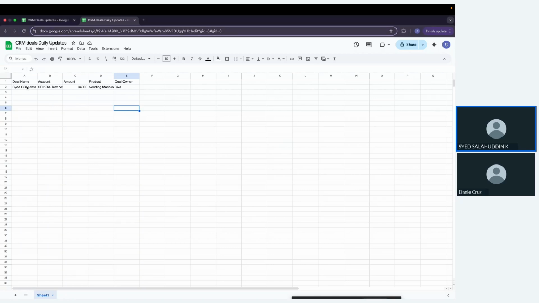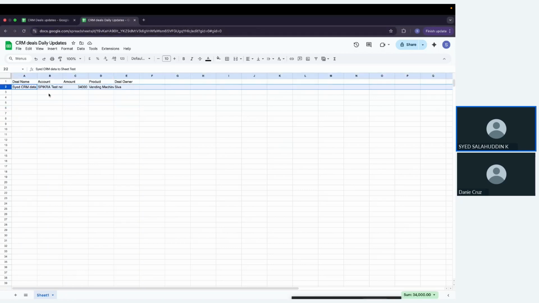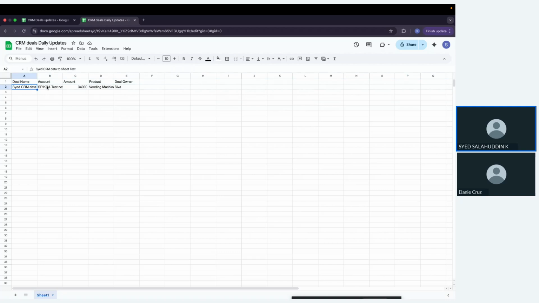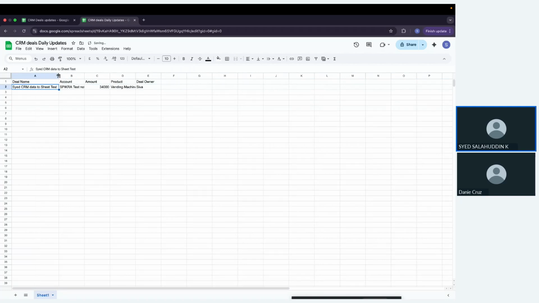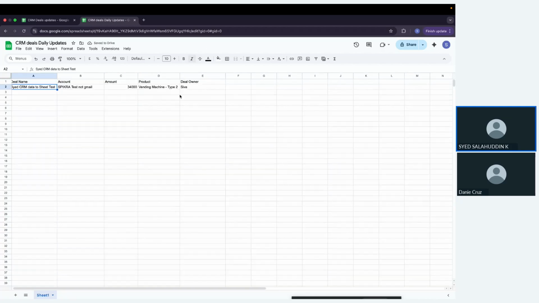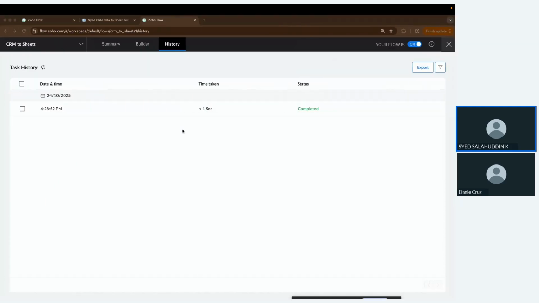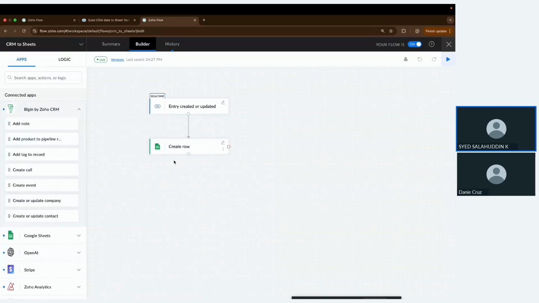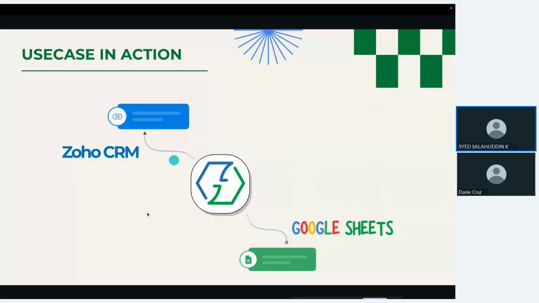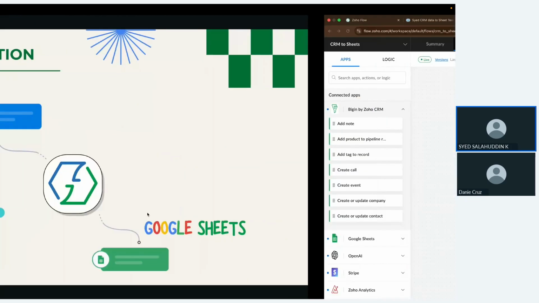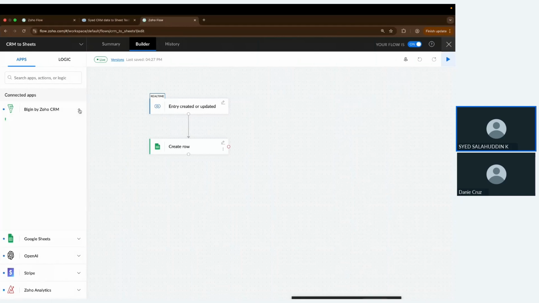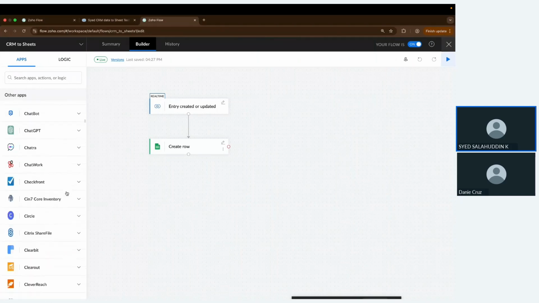So here you can see the data have been transferred with the sheets. I gave the deal name as Syed CRM data to sheet test, and then the account with the Spikra, and then the amount 34,000, and then the product, and then the deal owner. So all data have been synchronized by itself with the help of Zoho Flow. So this is the simplest use case on how automation is being done with the Zoho Flow. You can also have a lot of action cards over here with the multiple applications available in the Zoho Flow.